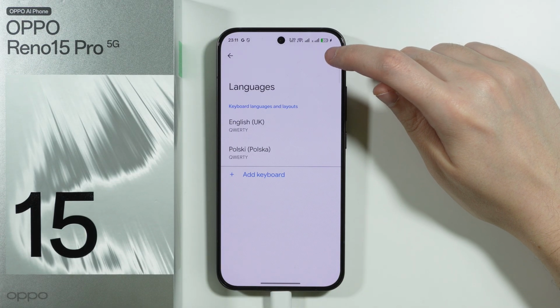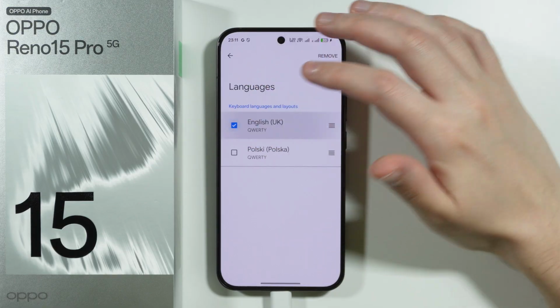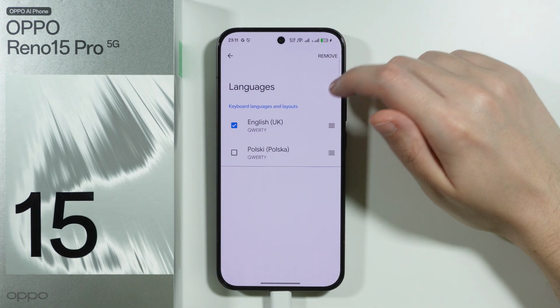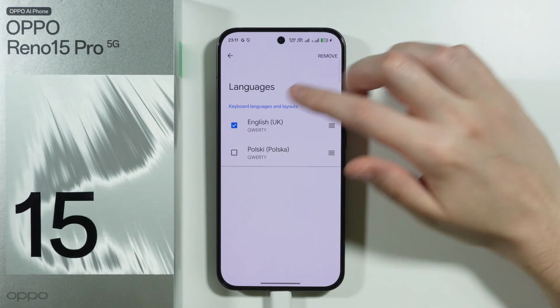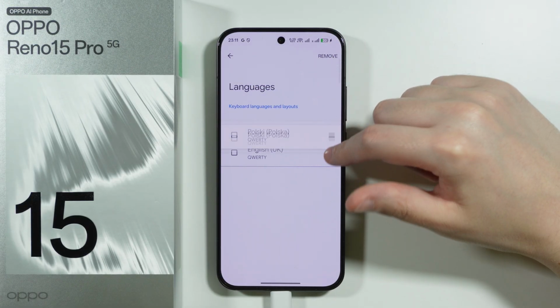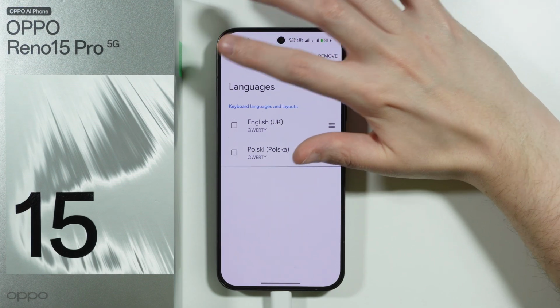If you tap on Edit in the upper right corner, you can, for example, select the old language that you no longer need, and then you can use the Remove option in the upper right corner. You can also grab by these lines on the right side and change the order of your languages.